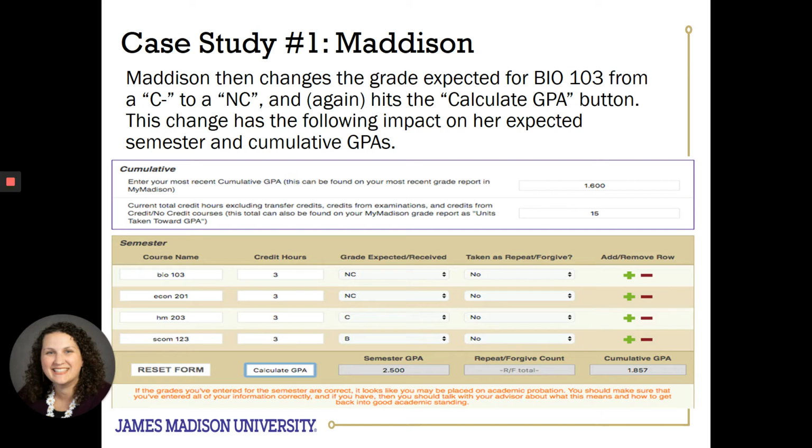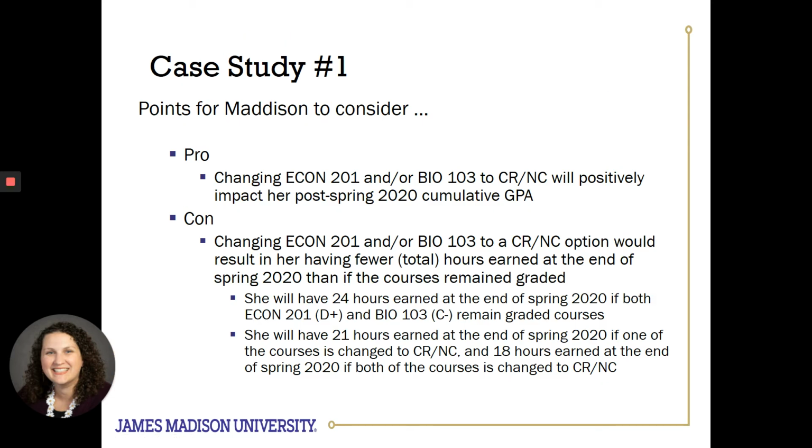Madison also decides to change her grade in Bio 103 from a C- to NC, or no credit, presses the Calculate GPA button, and her semester GPA raises to a 2.5, while her cumulative GPA raises to a 1.857. With Madison's case, here are some things to consider. Due to the changes that Madison made by changing Econ 201 and Bio 103 to credit or no credit, these positively impacted her cumulative GPA.